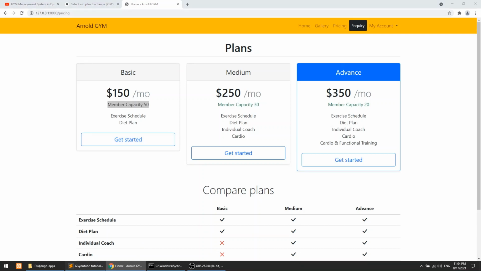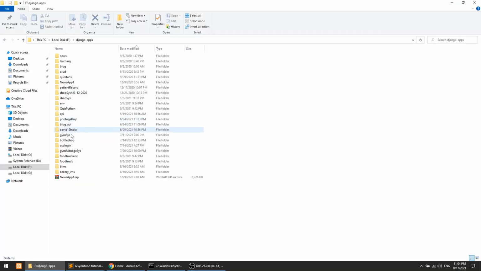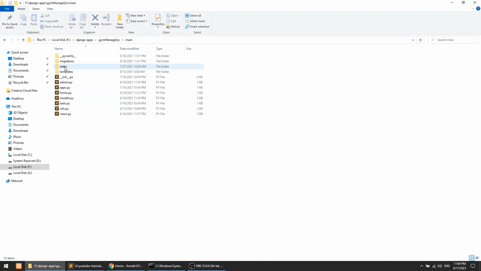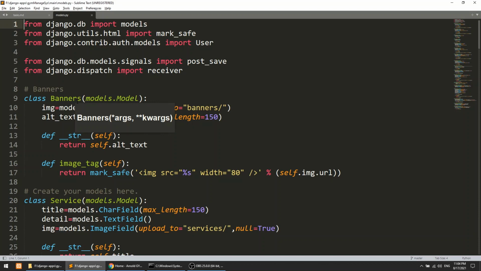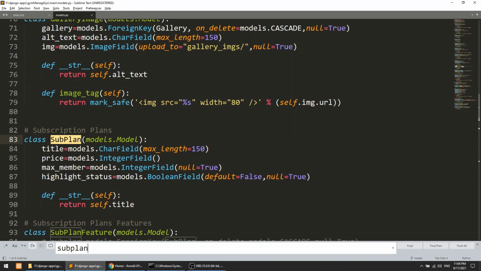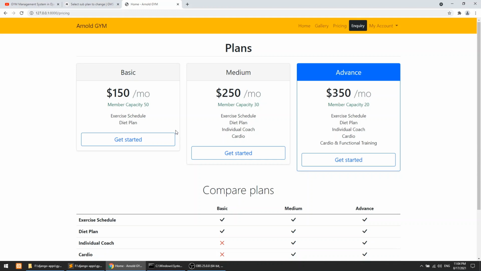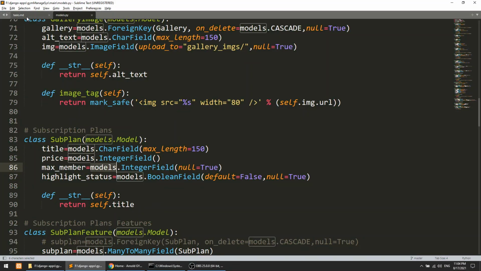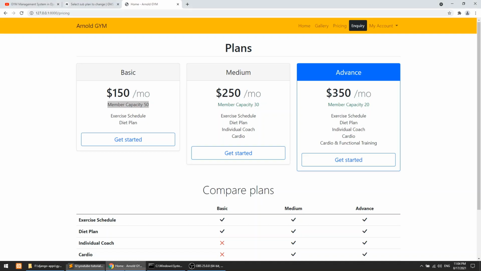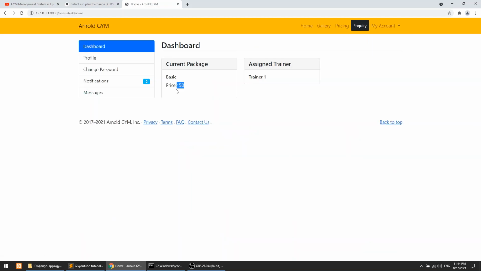The second thing is, if some member is subscribed to a specific plan, then we will reduce the capacity. If you see in the plan, let's open the models and open the subplan. Here you can see the maximum number. We will subtract the subscribed users from the total maximum number, and we will show the result. This is the second task. The third task is we will show the expiry date, like I explained, that is why we are adding the validity field, so that we can show the expiry date here.